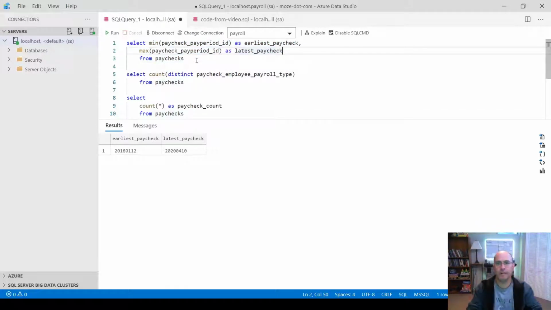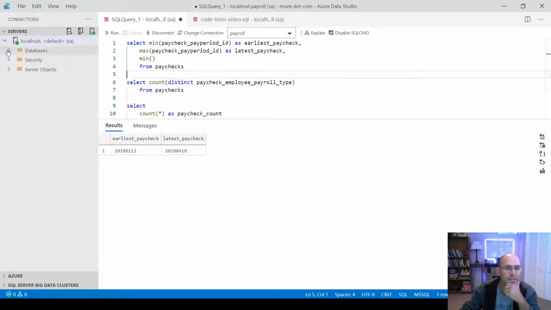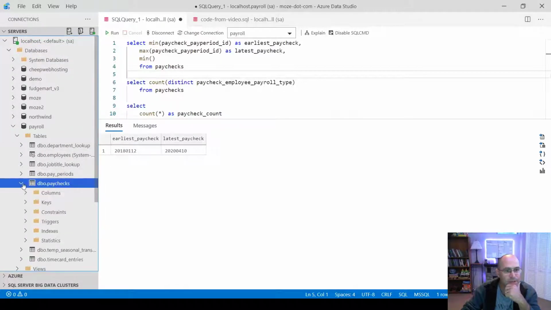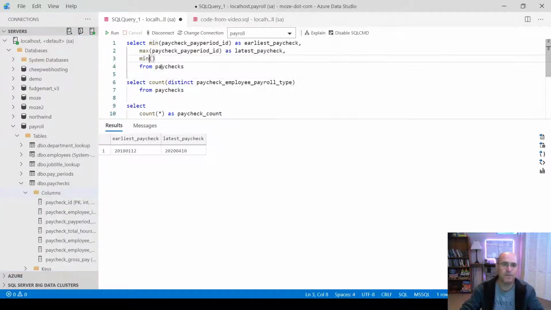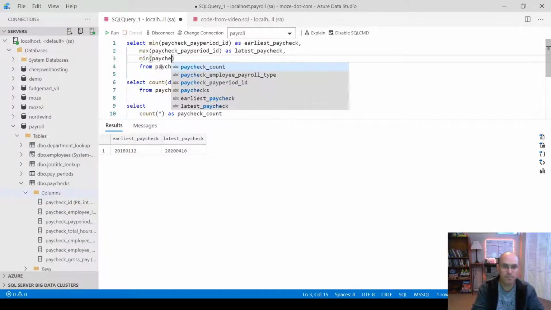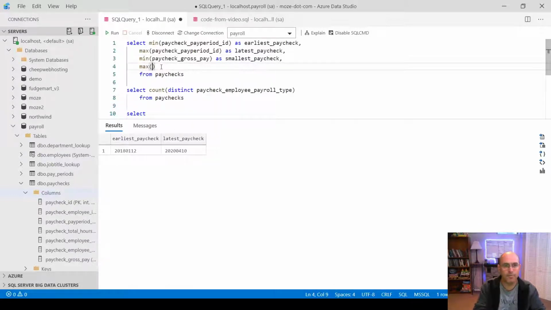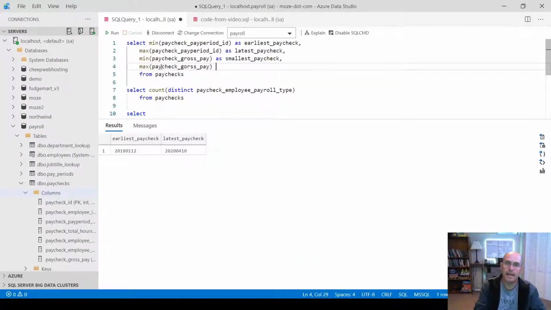I can also, if I want to keep doing the same query, I can say, give me the smallest amount of the paycheck. So I already forgot my columns in paychecks because I'm an old man. So I'm just going to go down here and cheat and use payroll paychecks. And there's probably a column in here that tells me gross pay. There it is. So let's get the minimum gross pay as smallest paycheck, and then maximum gross pay as largest paycheck.